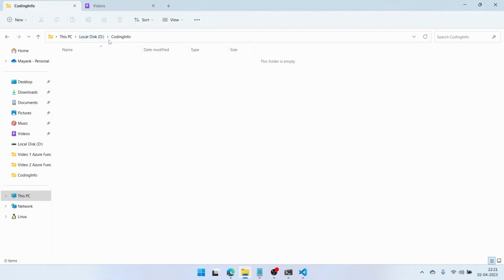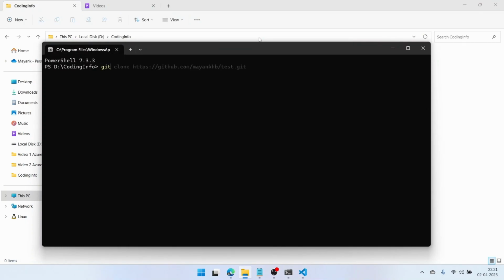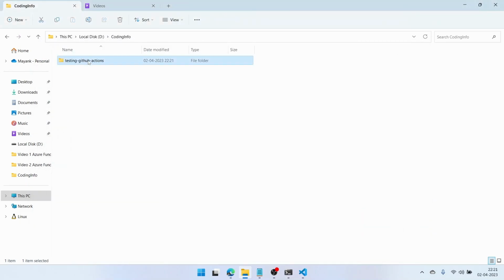Let's come here. All right, so I'm in a folder in my system. You can go to any folder in your system. Let's open PowerShell here by typing pwsh, type git clone and the URL. All right, our repository is created and successfully cloned on our system.